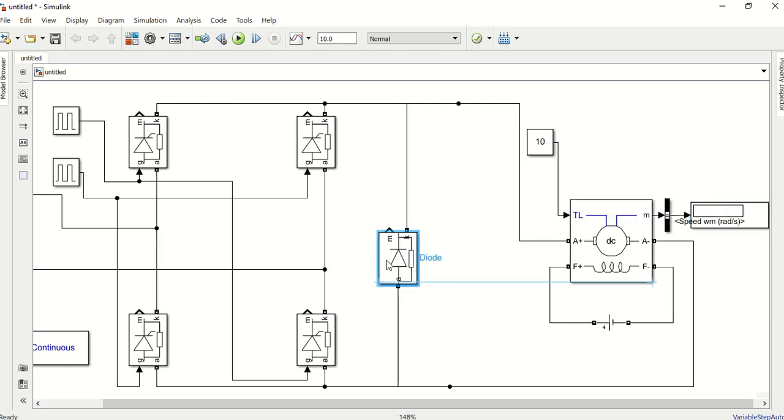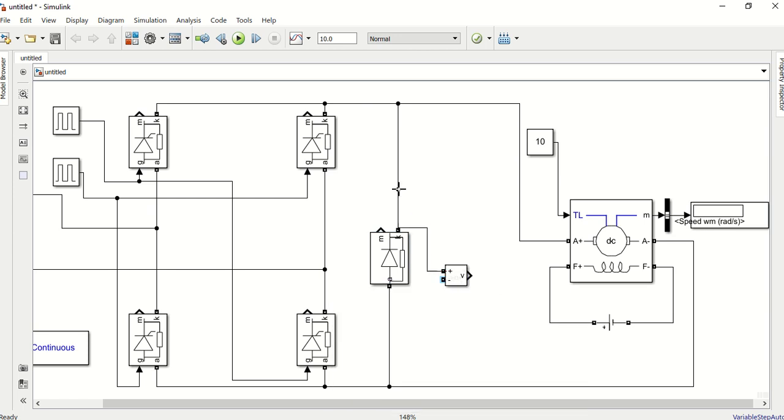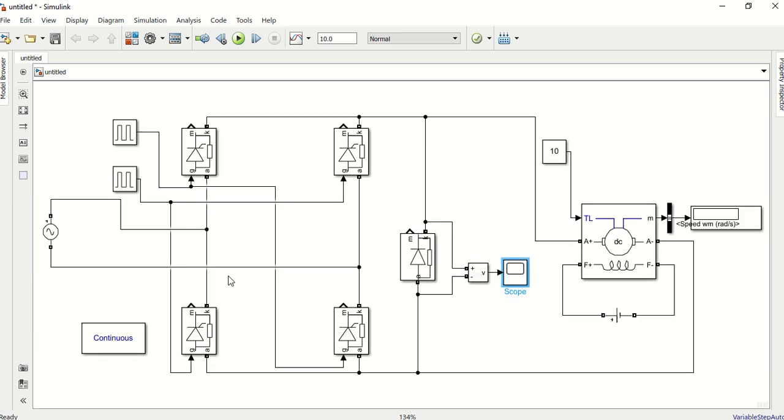If you would like to see the waveform, you need a voltage measurement. So I'm going to write voltage measurement, connect it here to the freewheeling diode or the output of the rectifier. And we need an oscilloscope or scope to see the waveform. What else do we need? To set the parameters.